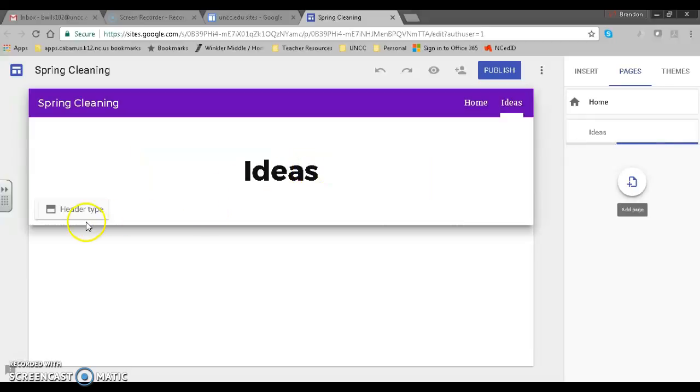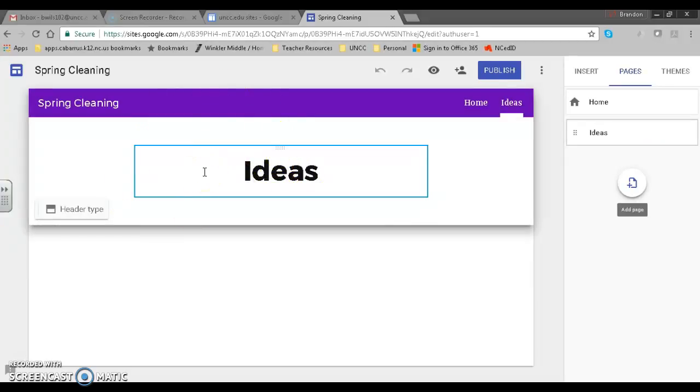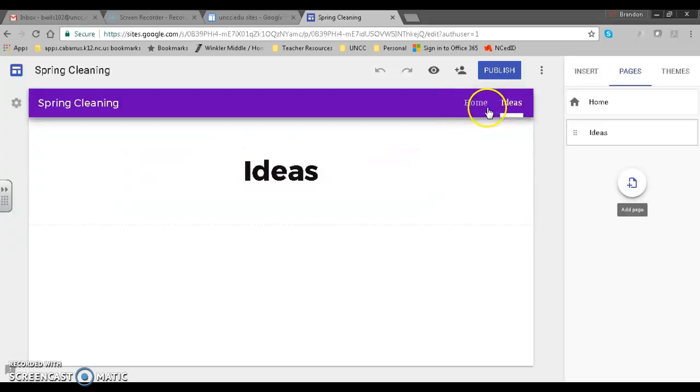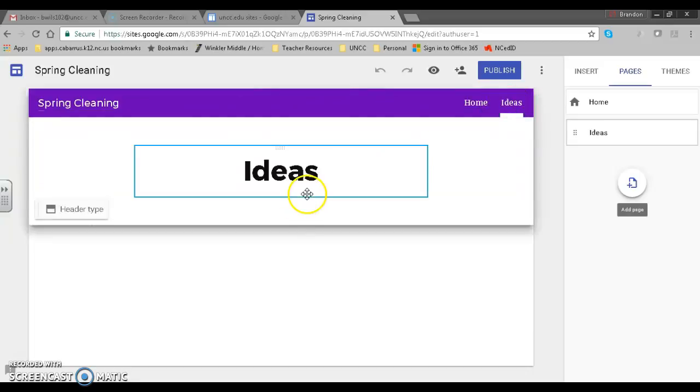All right, so it's going to follow the theme and color that you've chosen from the home page, and look, that navigation bar has popped up. All right, and the title of the whole website is over here on the left. So now that you have multiple pages, the navigation bar has popped up.